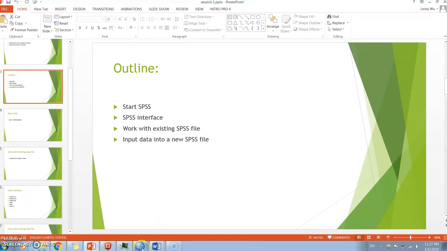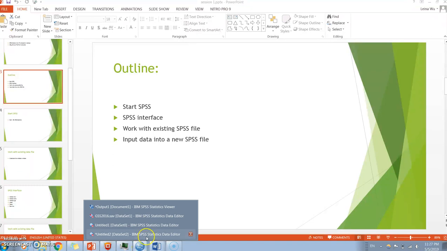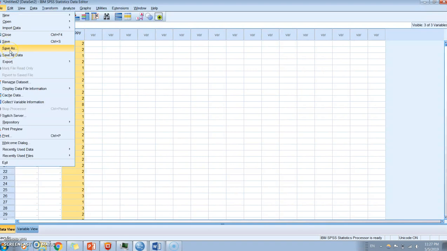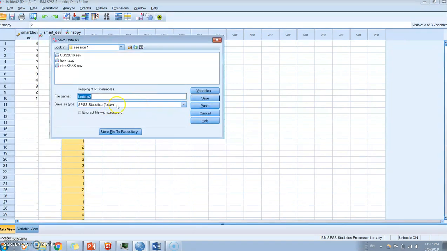I hope this helps you to get a very brief idea of SPSS. If you have worked on this new file like I did, make sure you save this work file, save as .sav in a specific folder on your own computer so you can re-access it. I'm going to call this SPSS session 1. Okay. SPSS session 1 and save.